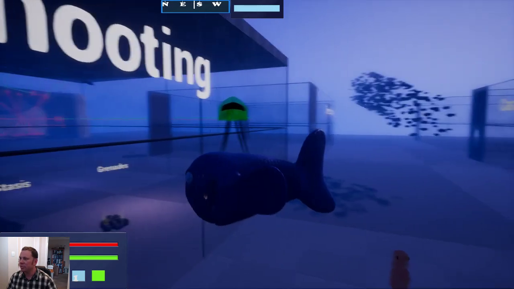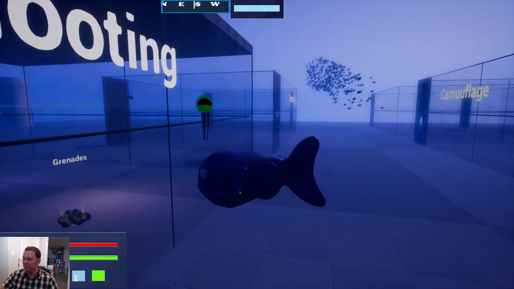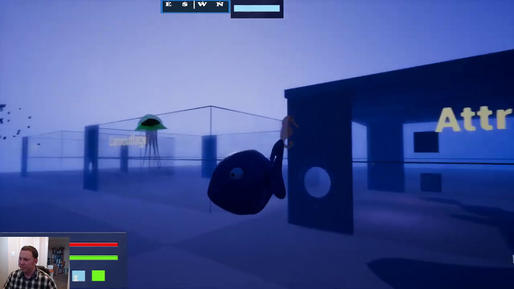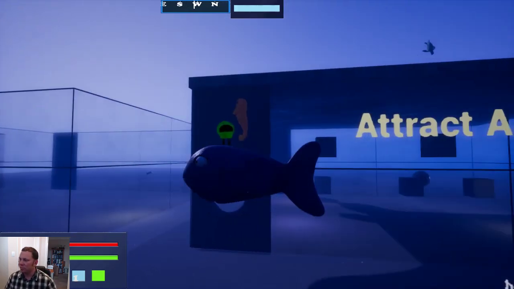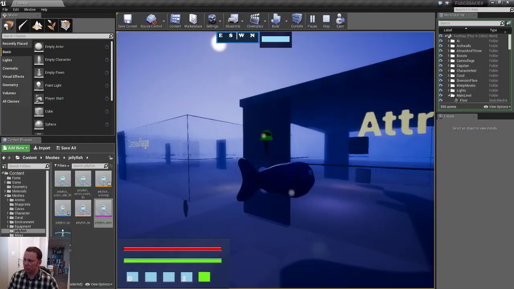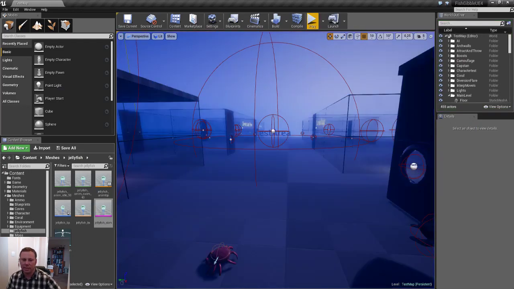So the idea is he's going to be sharing the same sort of thing that the other critters are doing. They're just going to be swimming around there to take up some space, which I'll talk about a little bit later in the next video. And that's it for this one.